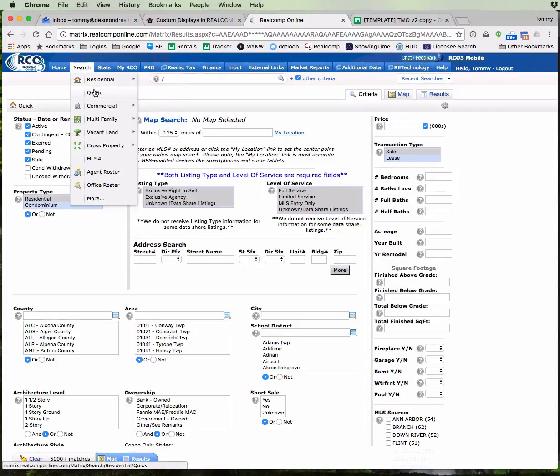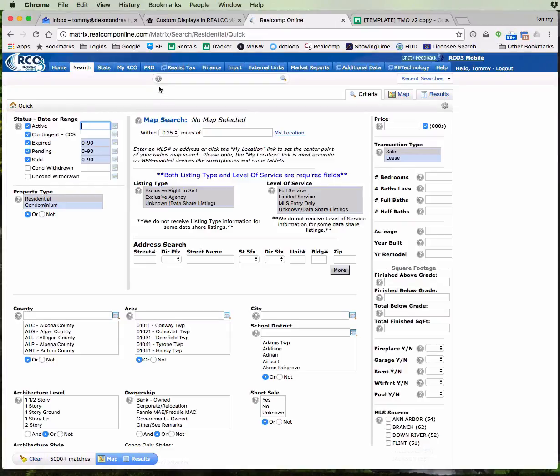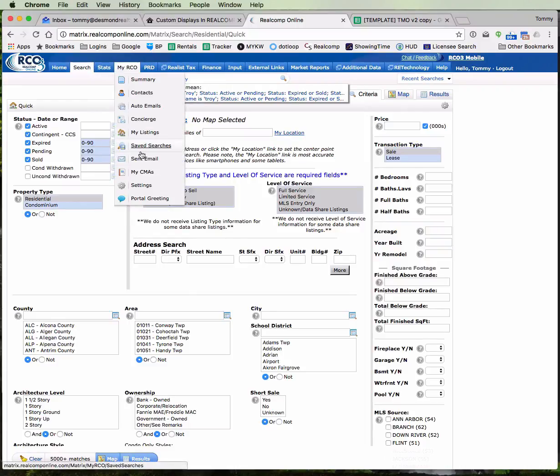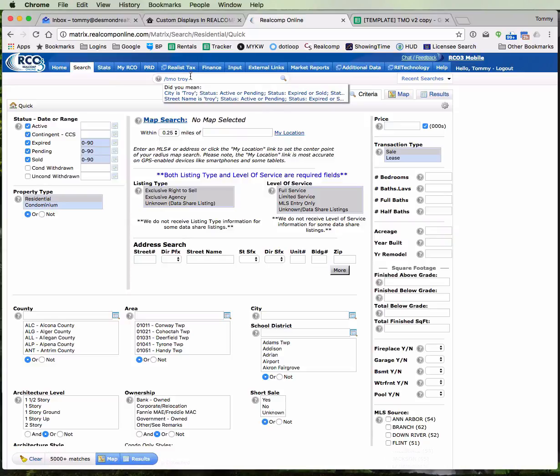So for me, one of the tools that we use is what we call our total market overview, and that will take all of the data from a particular city. In this case, I'll do Troy. And it will basically give us all the data for anything that's happened. So I type / TMO, which I built. You're not going to have TMO because that's another custom thing that you can put in under my RCO, under the same settings portal that the rest of the stuff is coming through.